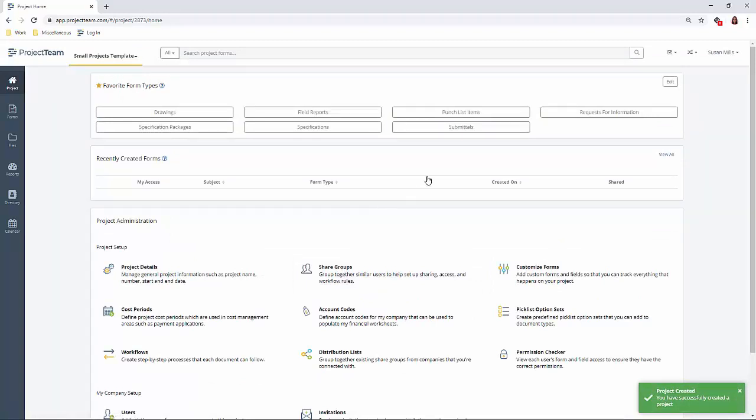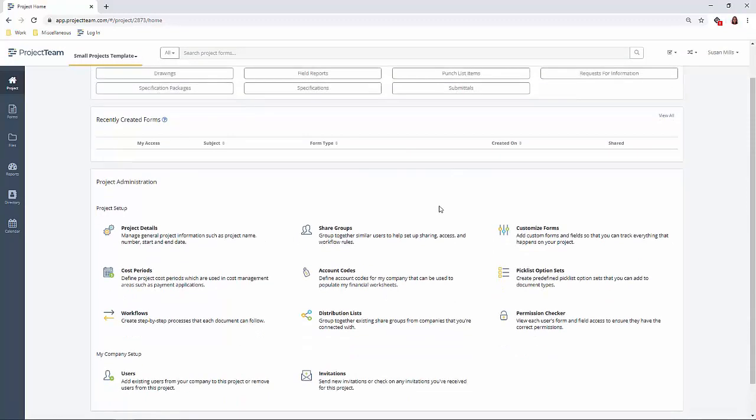My template will open up, and I have the ability to go ahead and add quite a bit of information to my template. My account codes, my cost periods. I can create workflows that I want to use in other projects that I'll create for my template. I can also create share groups for people within my own company.